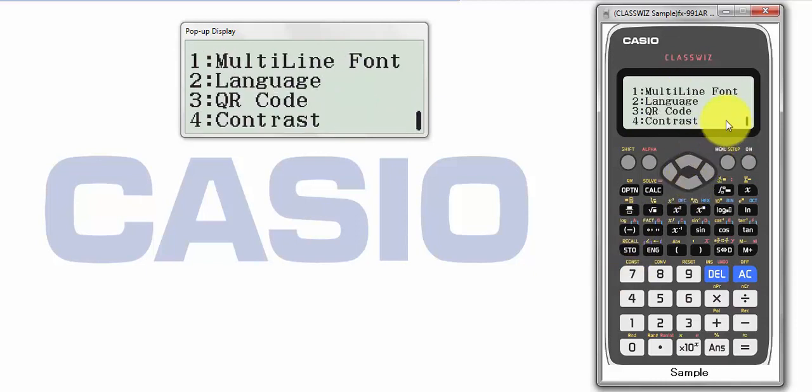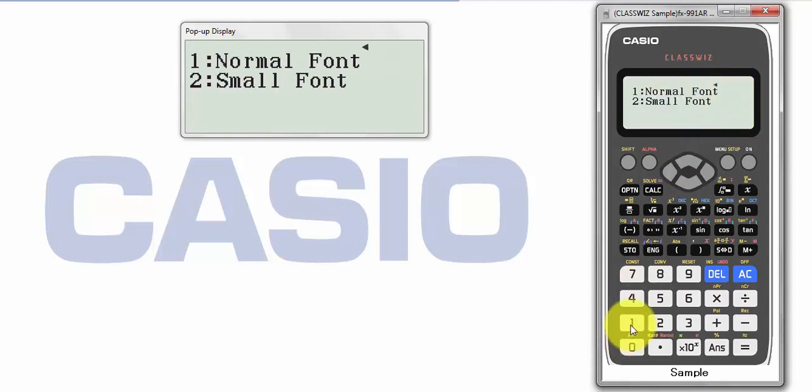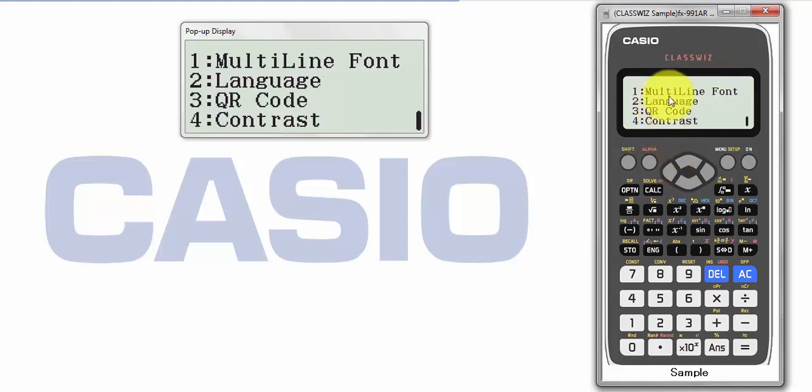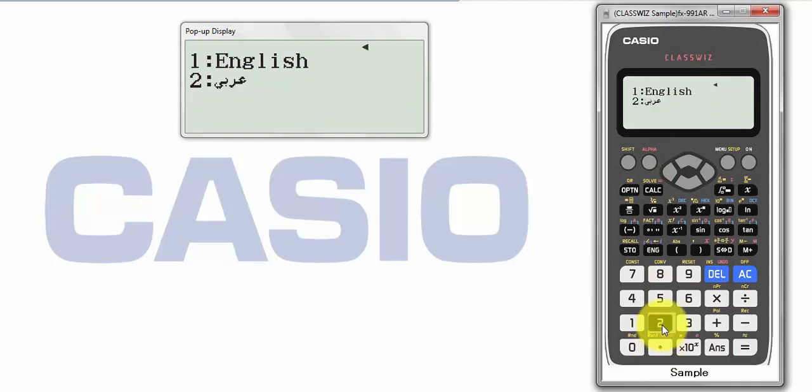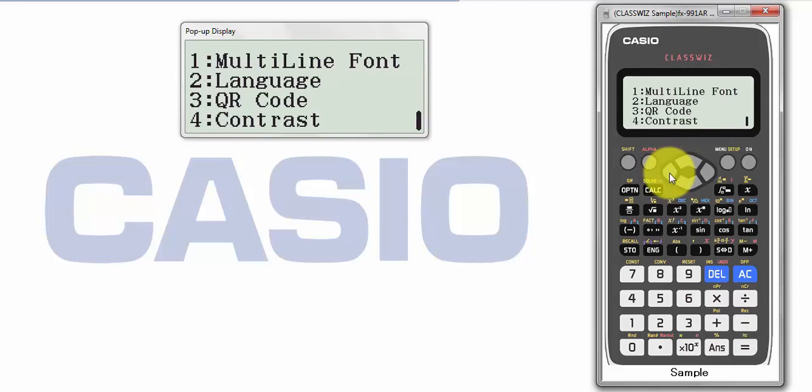And in the fourth screen in the setup, I have multi-line font, number 1. I have the normal font or the small font. I have the language, number 2. I have 2 options, either English or Arabic. Number 3 is the QR code. And the last one in the setup is the contrast.